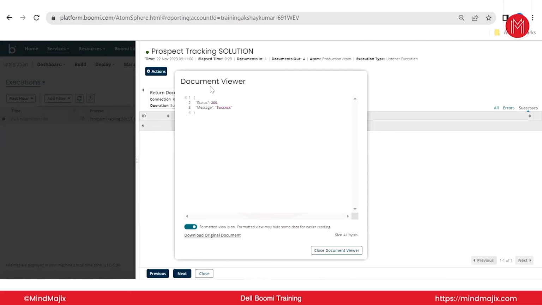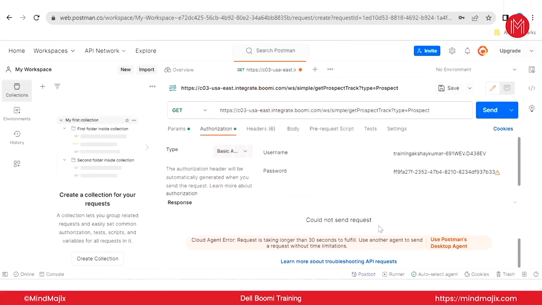So the same response should have come here, but the alert I got is that whatever request we created, it is taking more than 30 seconds to fulfill. That is why it did not display the response.